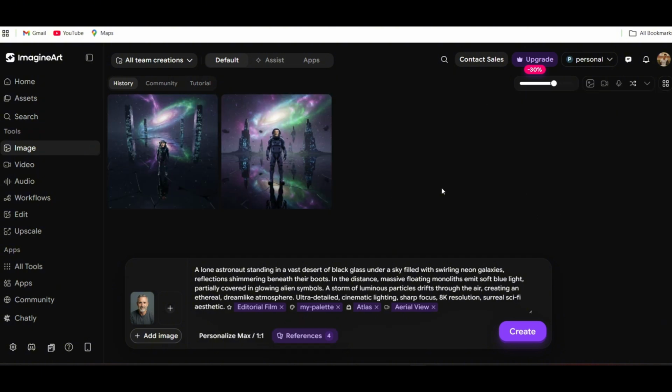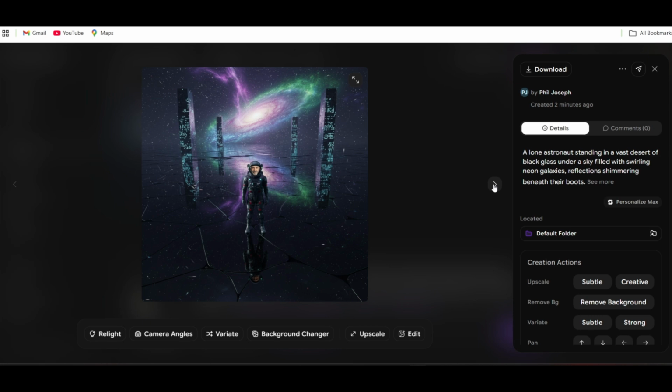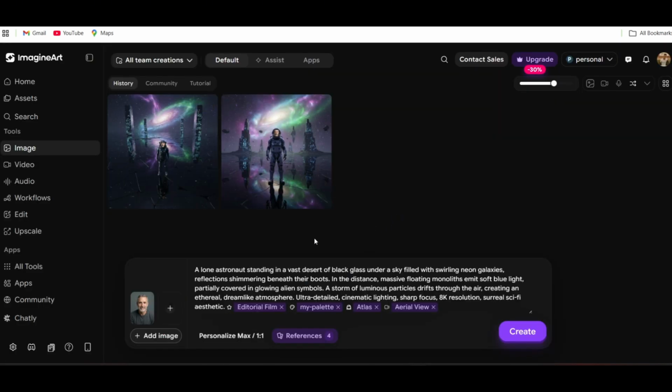Now I came back after a short break, and as you'll be able to see, ImagineArt AI has actually generated 2 images. Let's go ahead and check these out. As you can see, these images have been generated. They're actually accurate to the prompt and the preferences that we passed in. They follow a specific color palette. They have like an aerial view and they kind of look realistic.